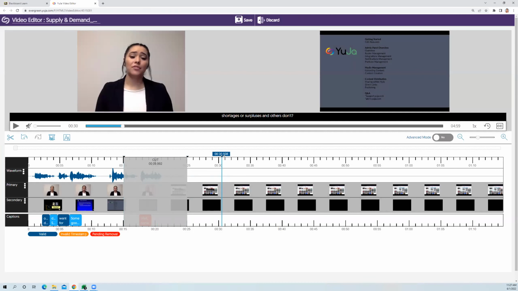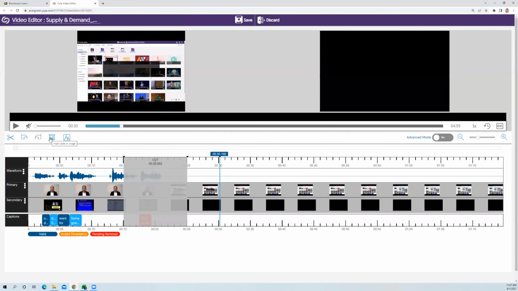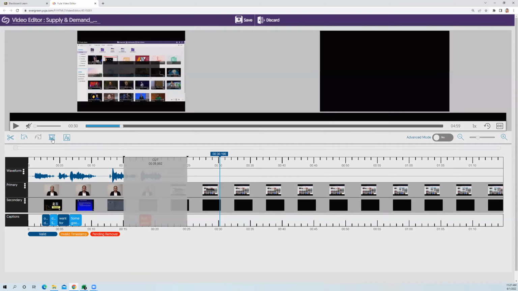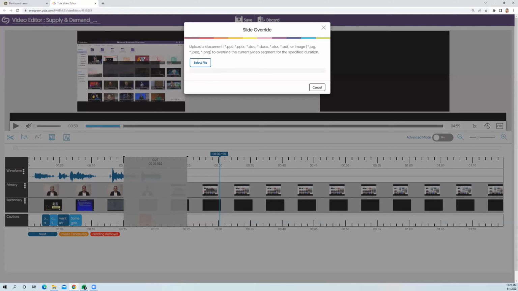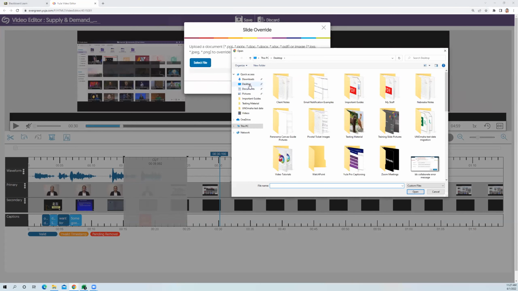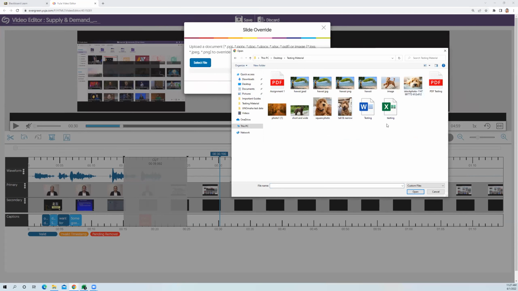Once you do that, the next option that we have available will be insert a slide or an image. So for example, if this is an old video and you would like to overwrite a slide, because it's old, and add the new one, all you have to do is select insert slide image here. From here, it gives you the types of slides or documents that you can upload. So you can go ahead and select the file. Let's see here. Let's say I would like to do this image here.